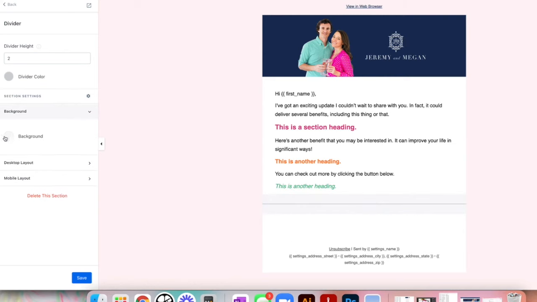What you can also do is edit the background. You can edit the background section of all of the sections that you add into this email. In this case, I want the background to remain white, to remain cohesive with the rest of my email. And then, if you want the divider to go full width, you can just leave it as is.